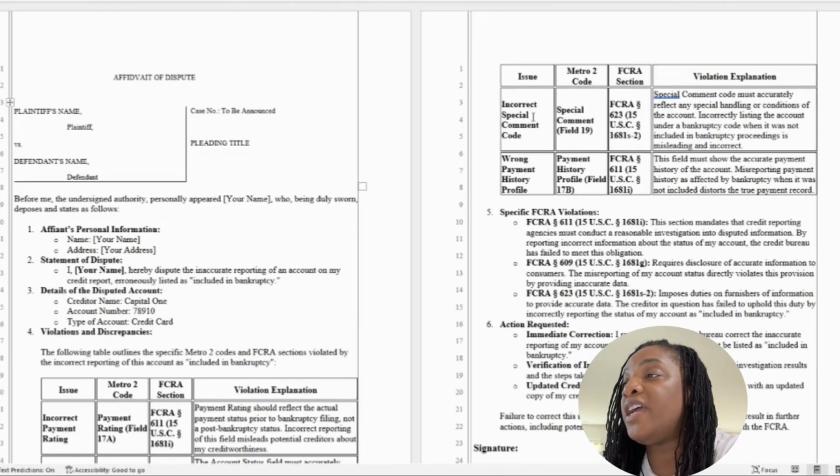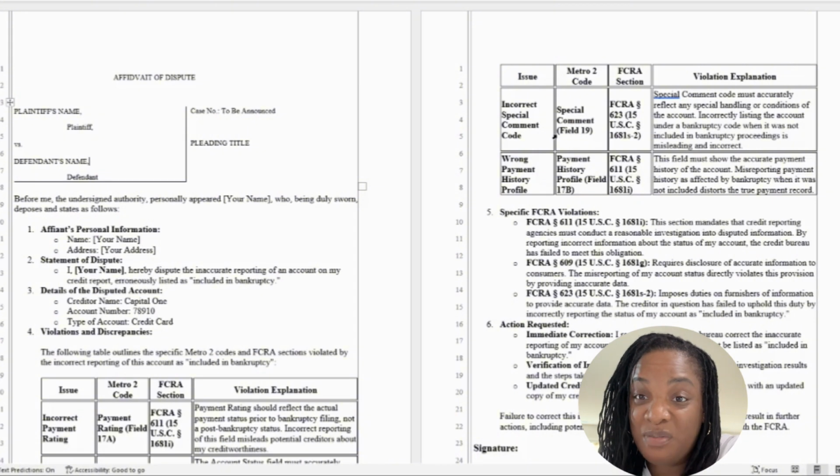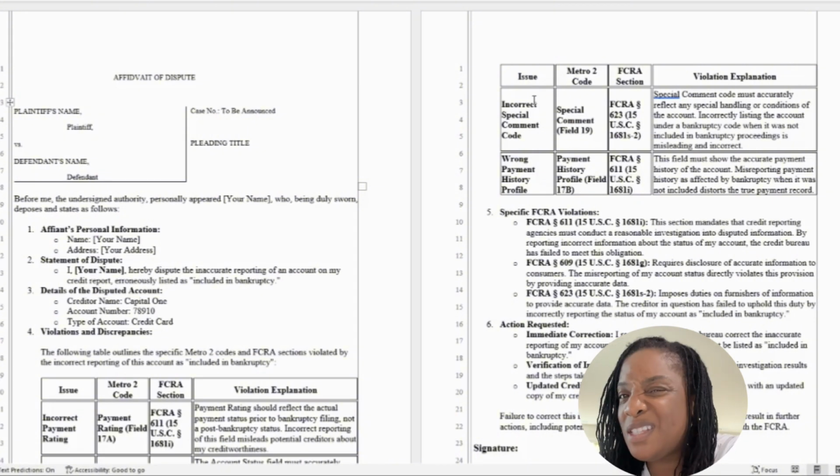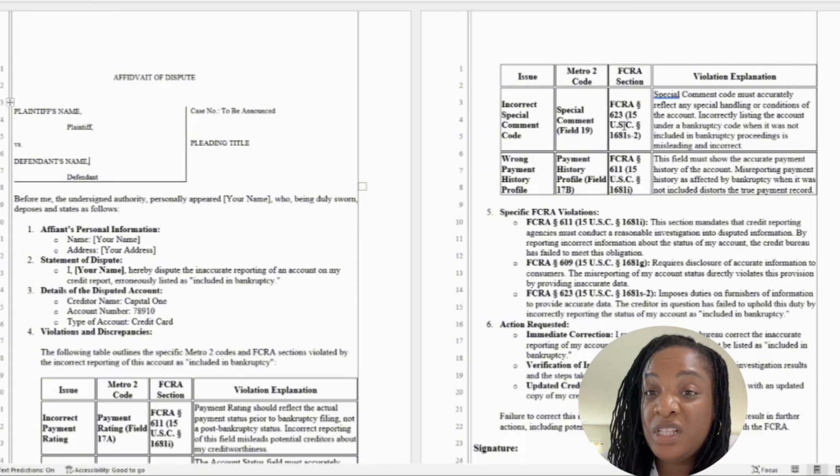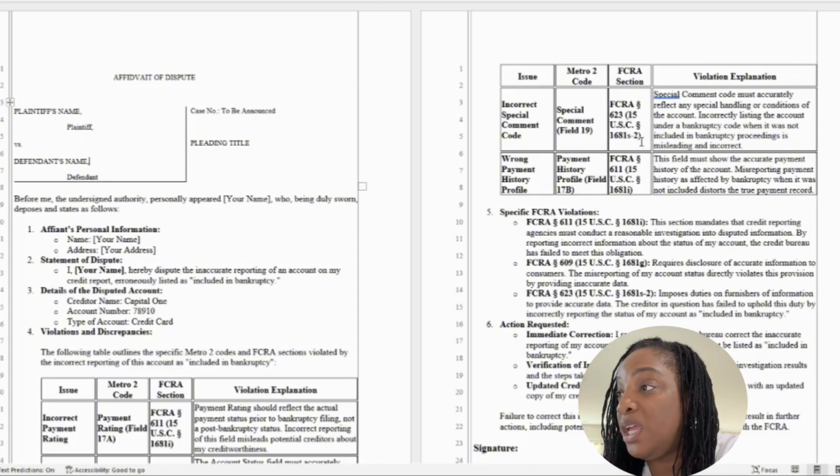Okay, all right, so next issue is incorrect special comment code. Now, this is going to be a really important one. I use this one a lot because you can get them in the comments and you can get stuff deleted just from the remarks that they make if they're inaccurate or misleading in any kind of way. Okay, so special comment field code 19, Fair Credit Reporting Act section that we are accusing them of is 623.